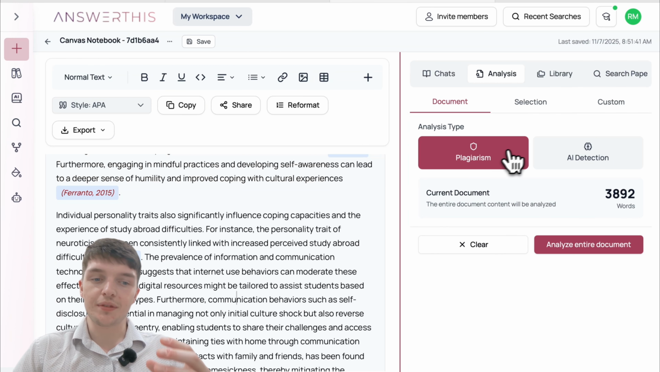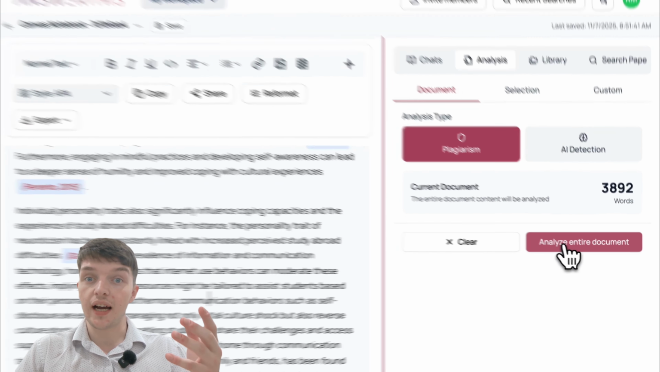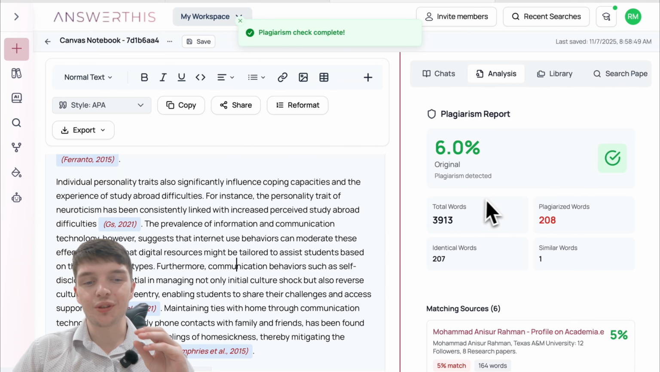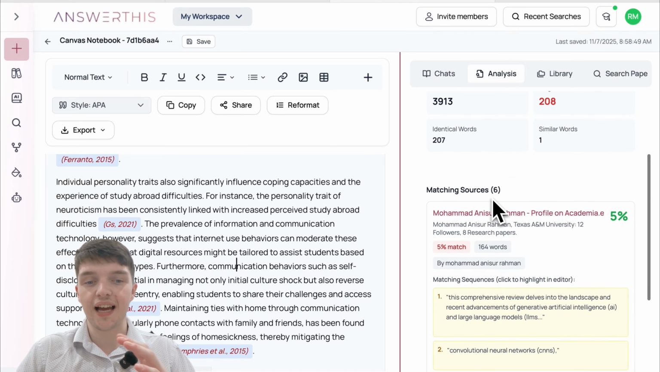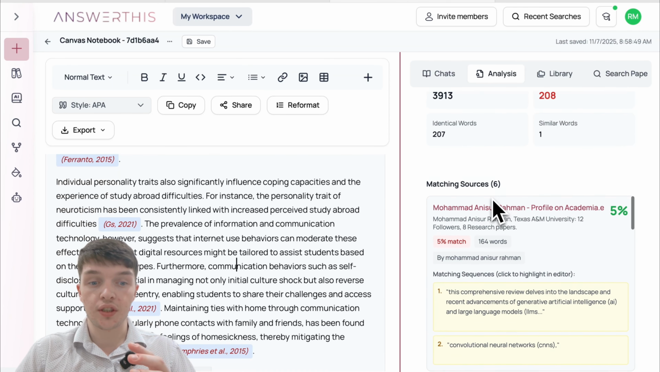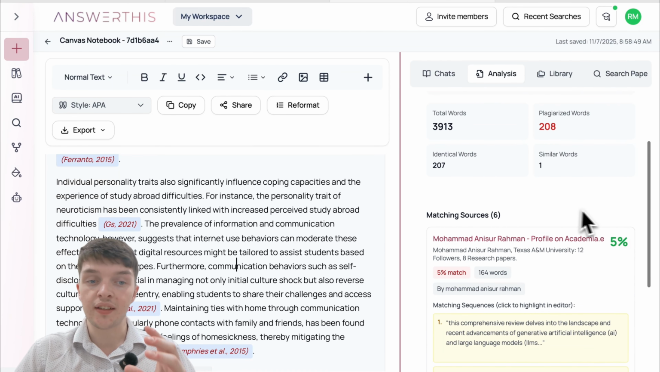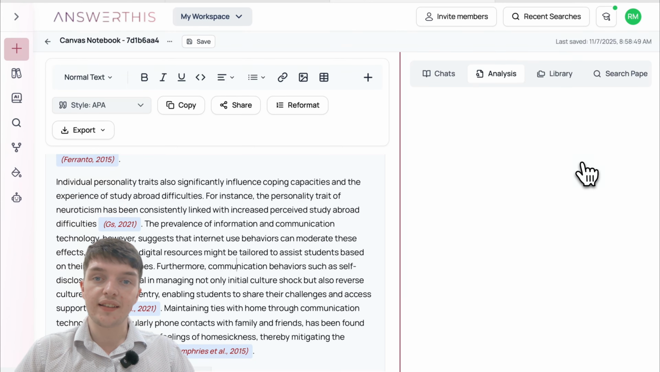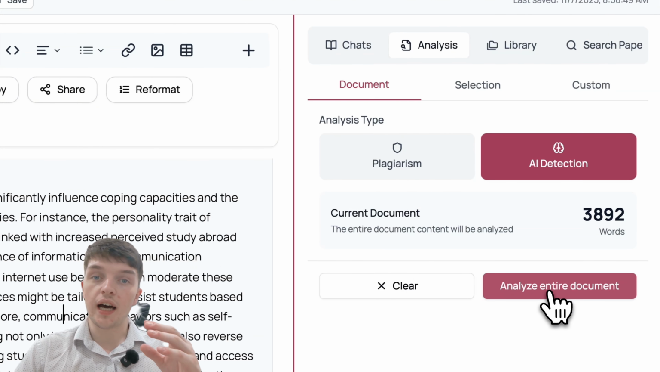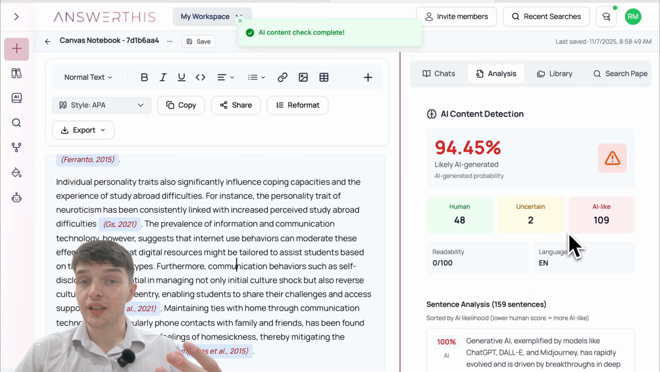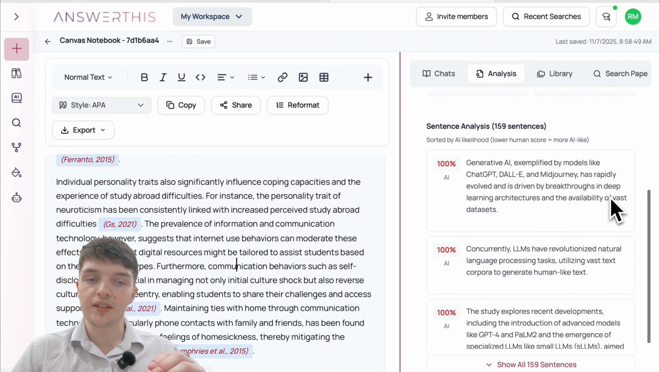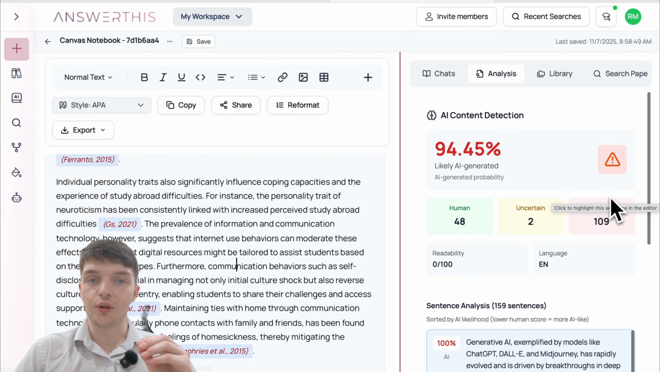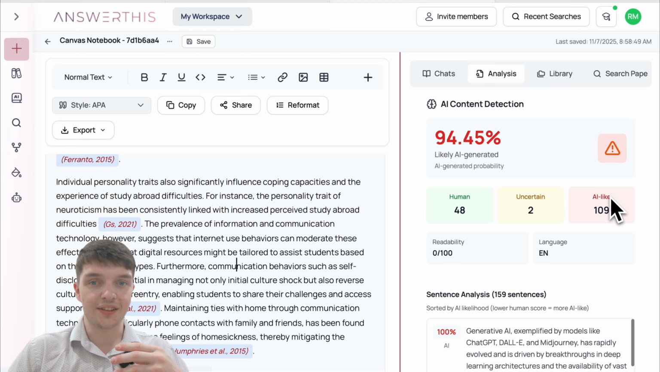our writing for plagiarism or AI detection, and we can simply just click on analyze entire document and it'll produce a dashboard like this where we're able to see the exact lines and matching sources which AnswerThis has detected as plagiarism, and then we can go in and fix each one piece by piece. Additionally, for the AI detection, we can also just click on Analyze Entire Document, and just like that, AnswerThis will show you all the sentences that were detected for AI, and we'll have to go in there and change it.